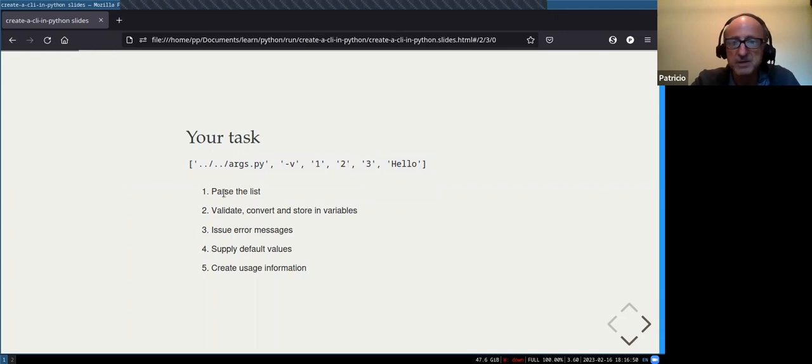So parsing is not trivial. It can become complex very quickly. And as I mentioned, if you have more options, they can go in any order, or they can be concatenated. Then you have to validate, convert, and maybe store variables with meaningful names for your program.